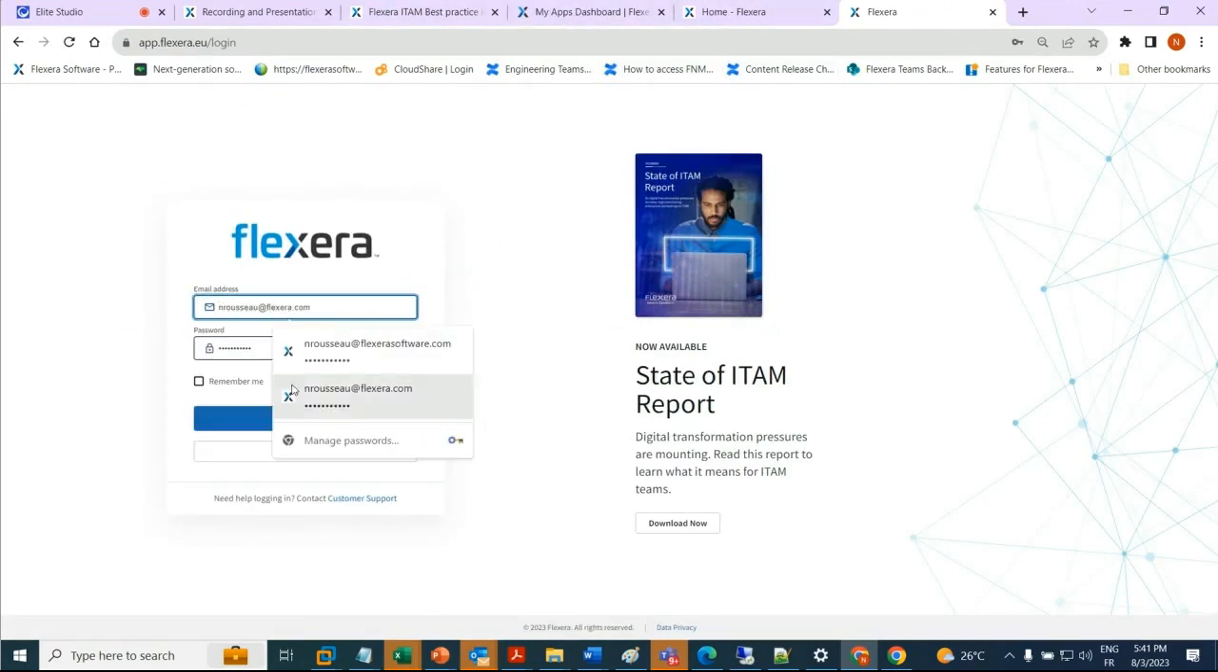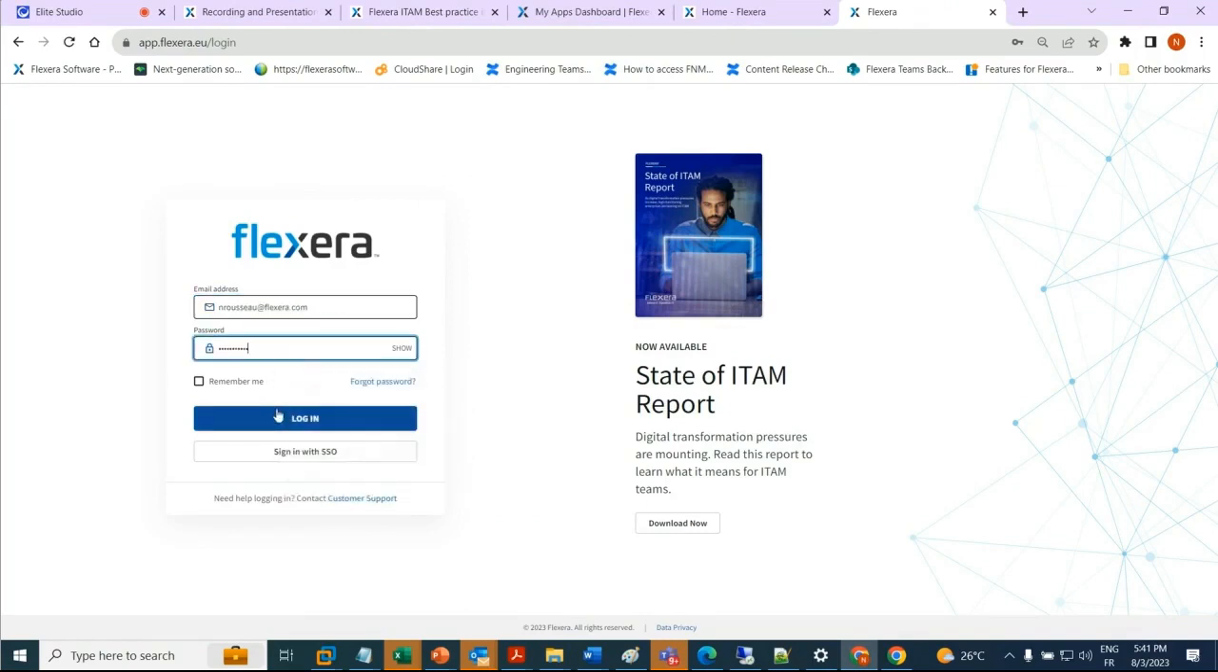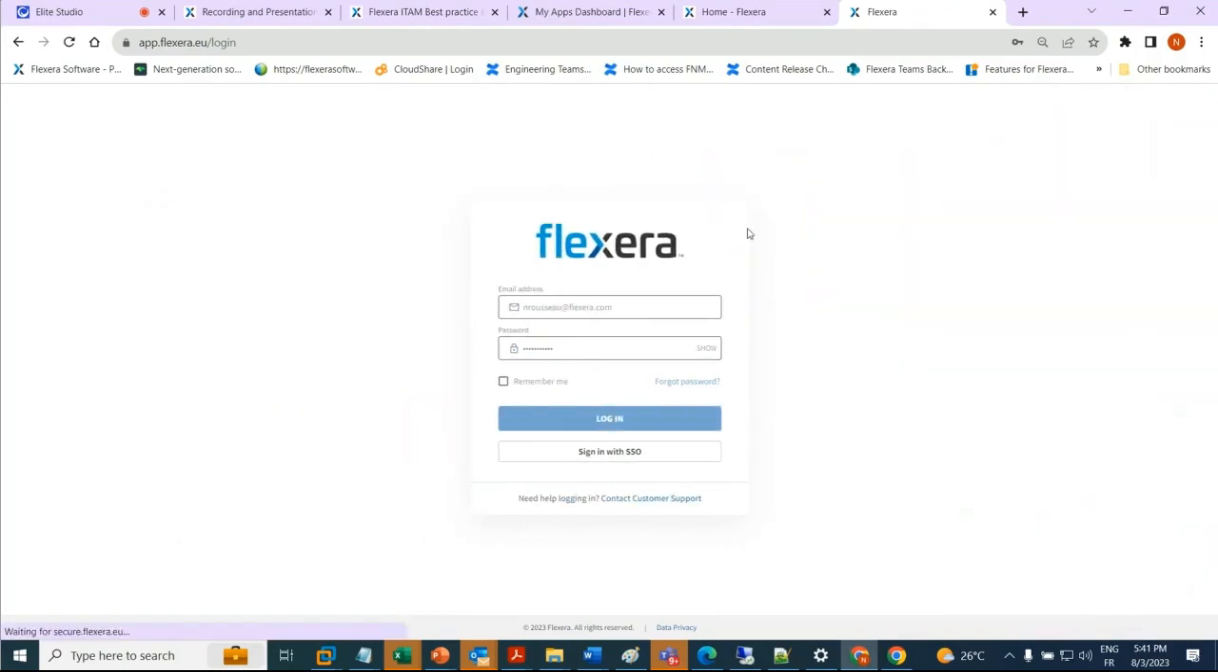Okay, so just connecting to the instance.